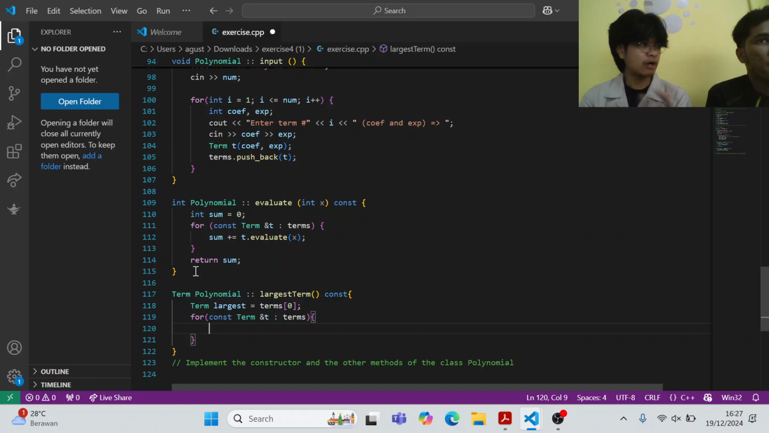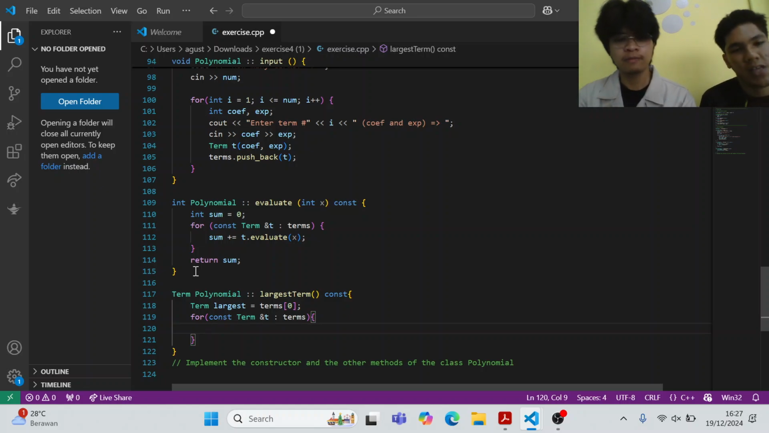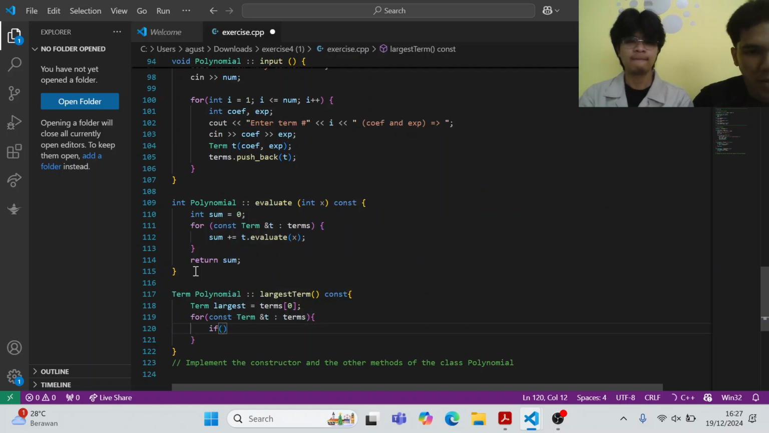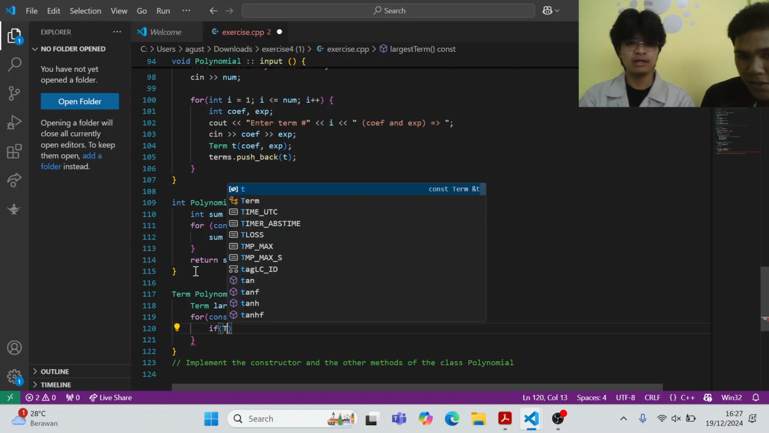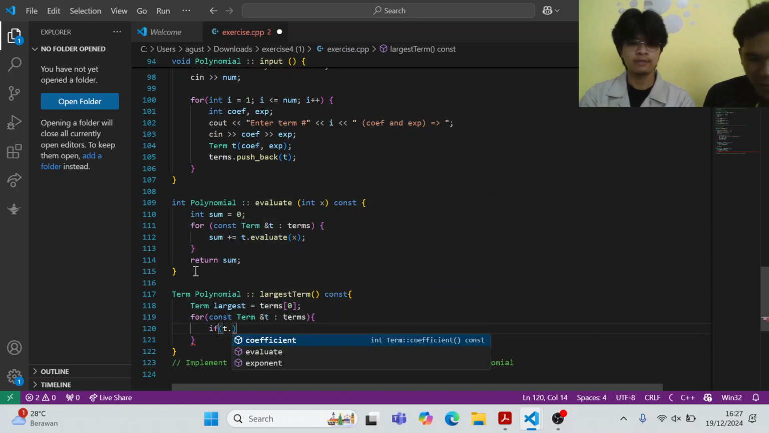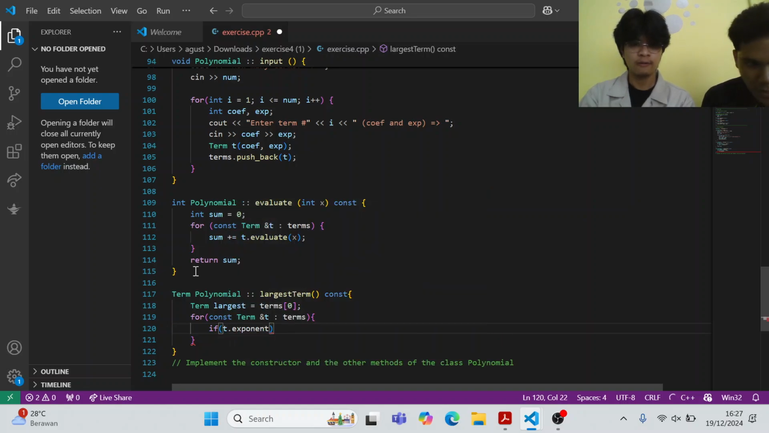Let's say we compare. We have four terms, and it indicates one by one, first. So inside, what does it do? It finds. Let's say we do a conditional statement. If t dot exponent, then we put the bracket. It's larger than largest.